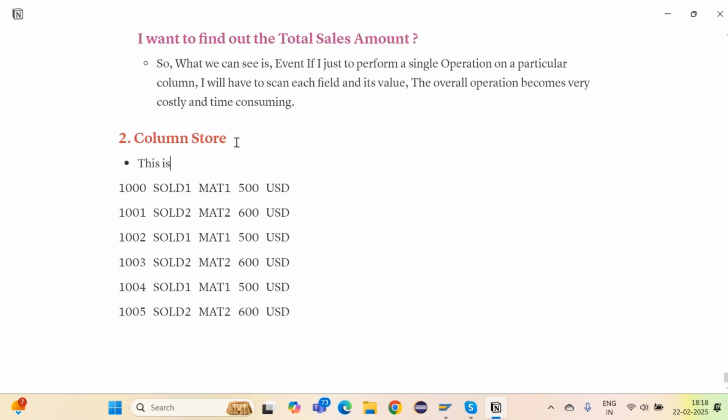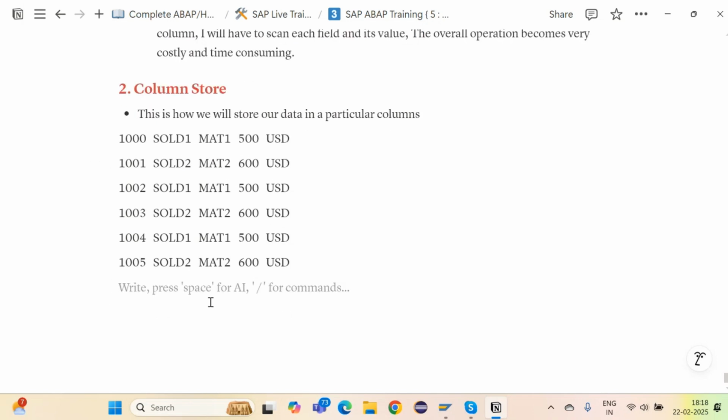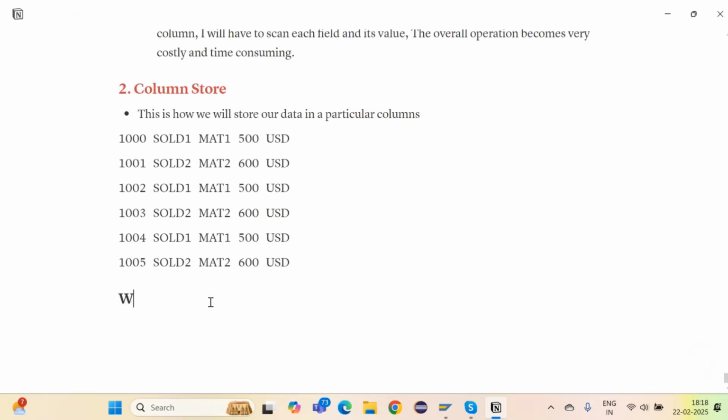This is how we will store one column at a time for our data in a particular column. This is how you are going to store it now. One column, second column, third column, fourth column, fifth column, right? Now again I have a question. What is the total sales amount? What is the total sales amount?